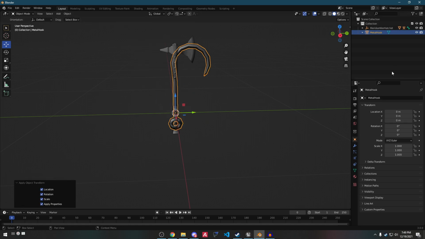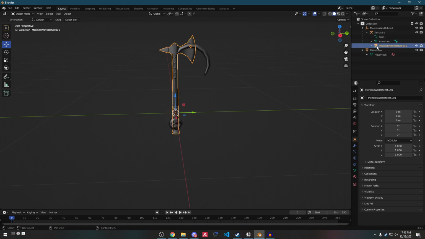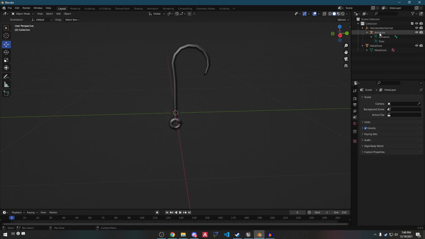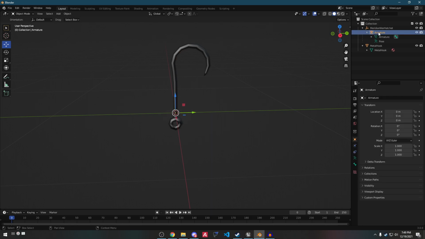And now we're not going to touch the hook anymore. Let's get the axe ready. So we're going to delete the mesh from the axe, and then we're going to grab the armature, hold down Shift, and drag it onto the hook mesh.